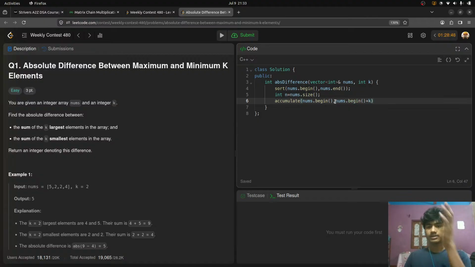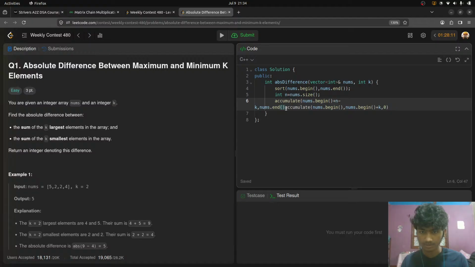nums.begin plus k is going to give me the first k elements, the sum of the first k elements, and then nums.begin plus n minus k to nums.end, comma 0, and I'm going to subtract these two things and return the ABS of these two things. Or actually, I don't need to return the ABS.